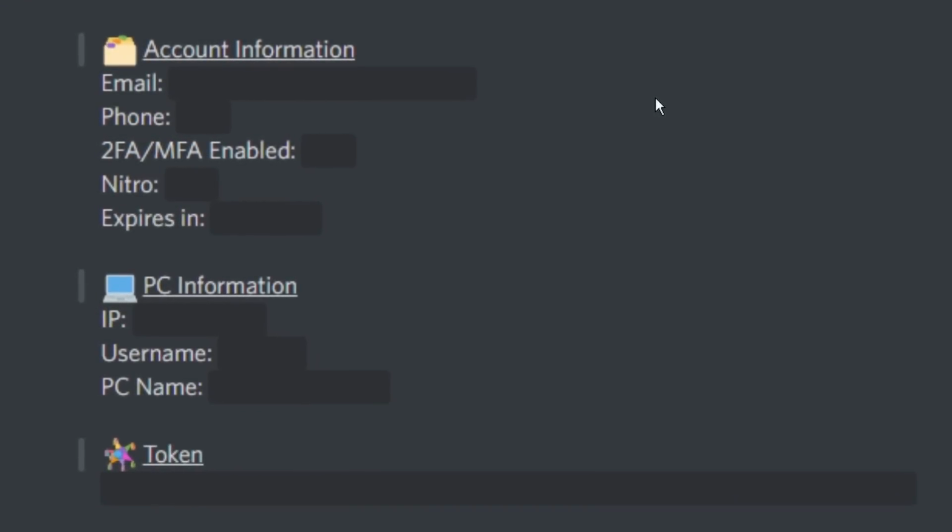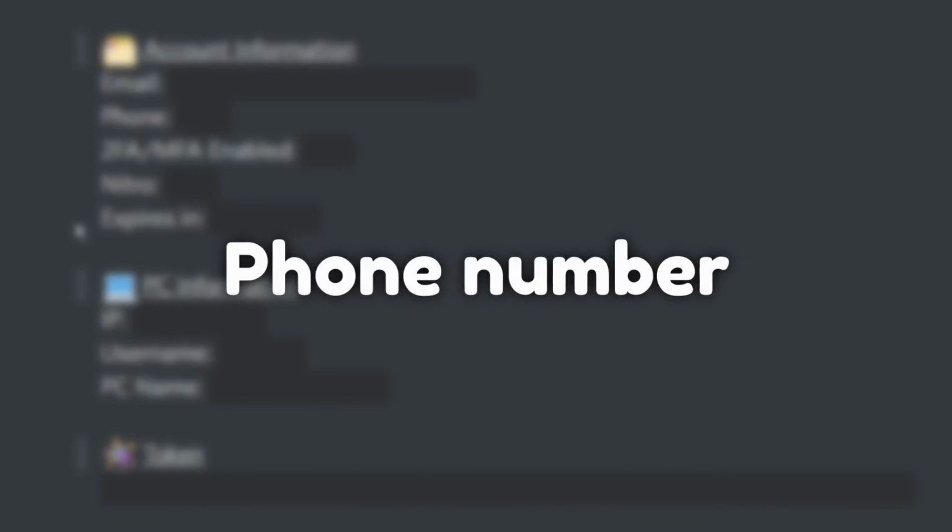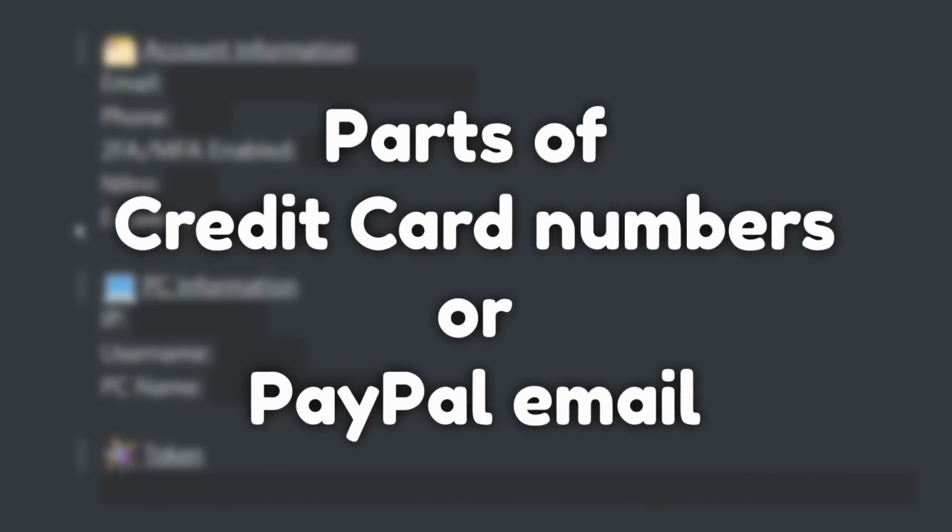Now, what these scammers do is they automatically harvest your email, your phone number, whether or not you have two-factor authentication enabled, if you have Nitro, and when your Nitro expires. Another thing they can figure out is your home address, your first name, your last name, your phone number, and some parts of your credit card or your PayPal email.